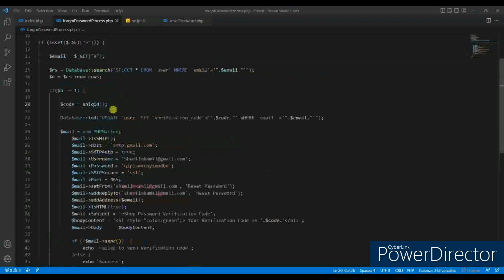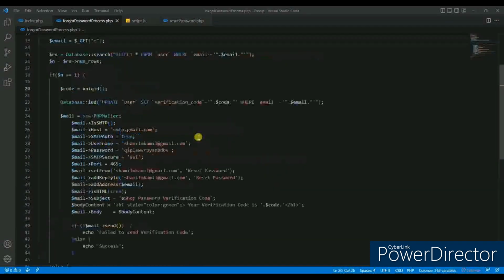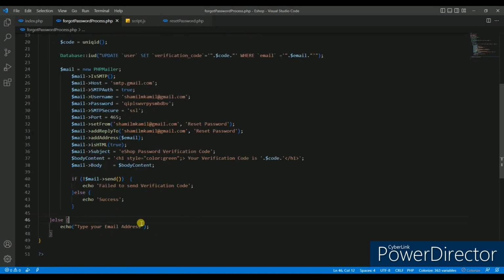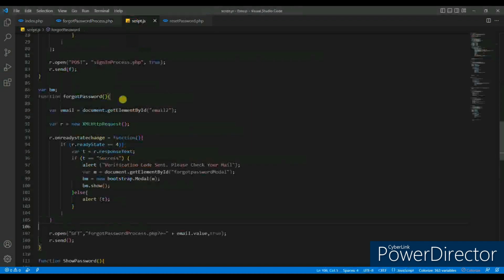If the verification code didn't get sent after passing everything, we will get notified saying they failed to send the verification code, or else we'll get a notification saying success. Now let's go to the JavaScript part.